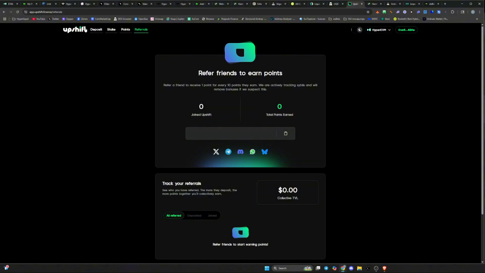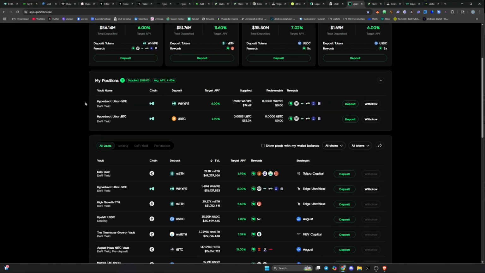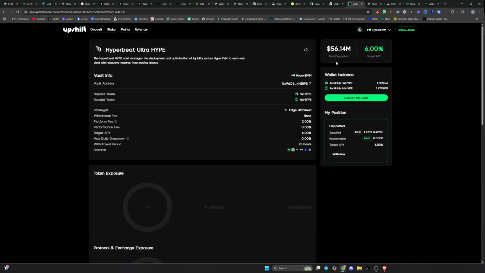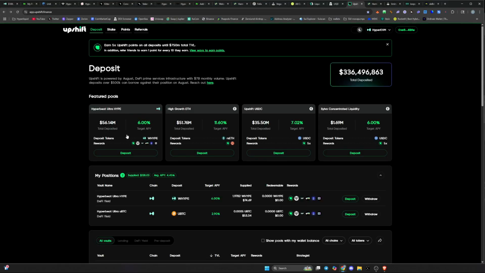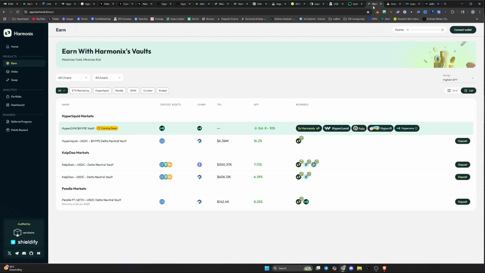Referrals, they have that as well. A lot of these do. Deposits, so you can deposit in all these different pools. And I recommend going into the Hype Beat Ultra Hype. I talked about that earlier. And yes, you can see my positions. I'm in this one, and I'm also in the Bitcoin one. So I'm in both of those. So get involved in that.